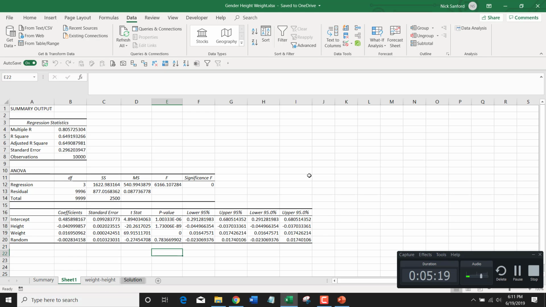Look at our random value. Our random value is terrible. Statistically, it's telling me it is not related to the gender that we're outputting. And so we want to throw that away. Now, I can't just throw that away and say I'm good to go.